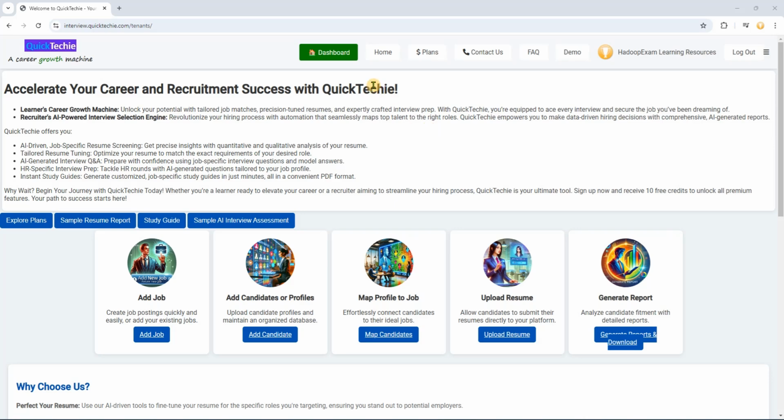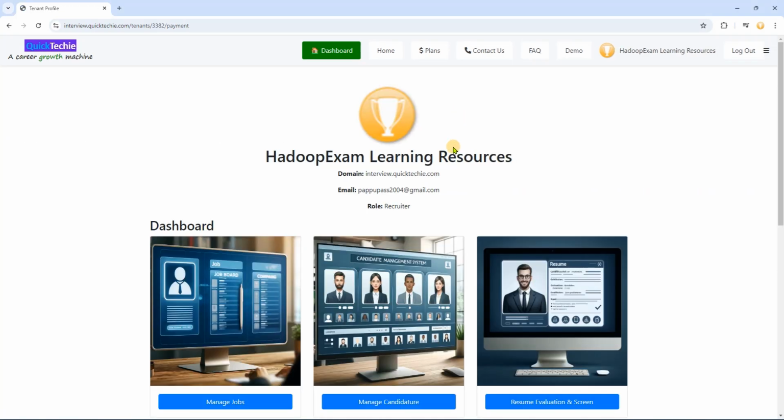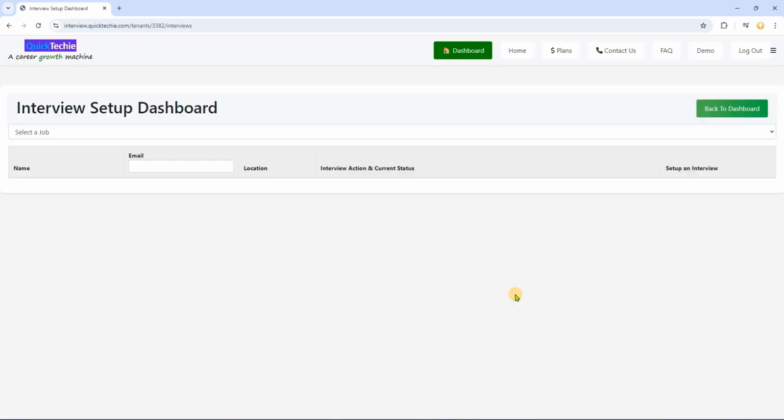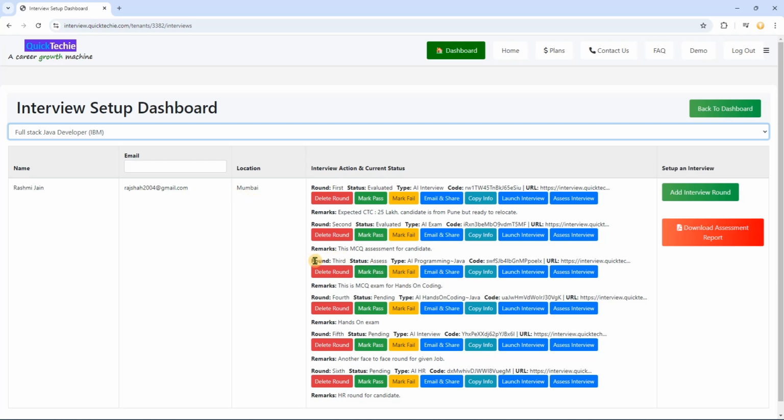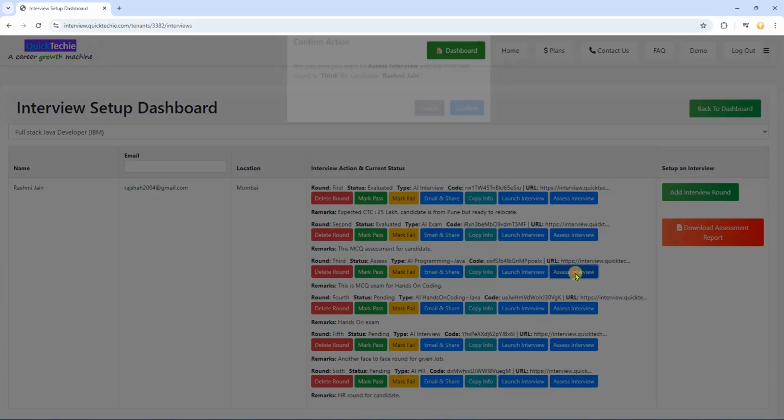status of the interview. Now, as a recruiter, you visit your dashboard and in that, go to Interview Operations Center. Select the job for which recruitment is going on, and they can see that the interview status is assess, and they can click the Assess Interview button to evaluate the interview.